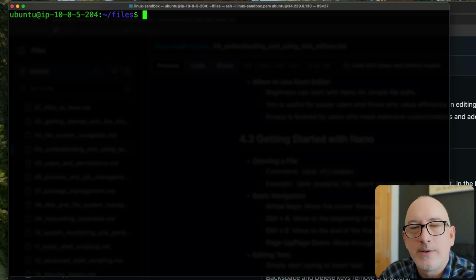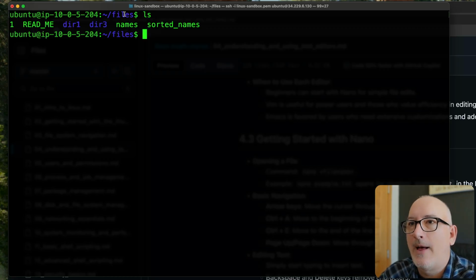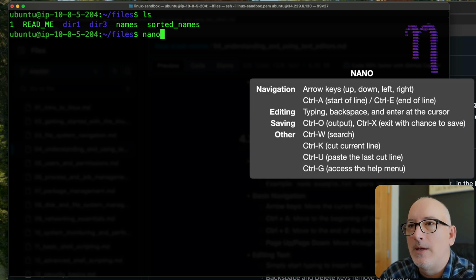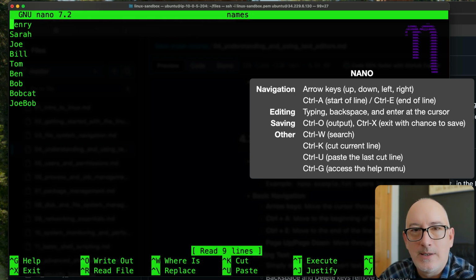So let's just orient ourselves real quick. Right now I'm in this files directory and I have this file called names. And the first text editor we're going to use is something called Nano. Nano is something that's installed by default on Ubuntu, or at least it was in this distro that I'm using. I can type Nano and then it just takes the file name. And again, you don't have to type the whole file name, just type NA and then tab, it'll finish it for you. And you hit enter, now you're into the Nano editor.